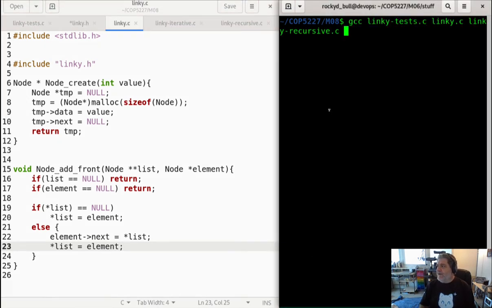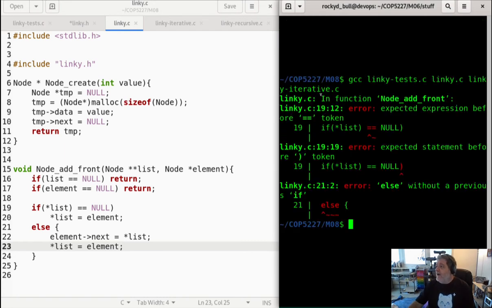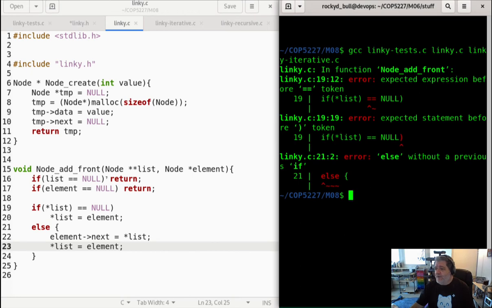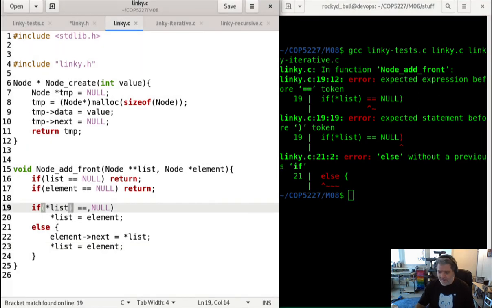Let's compile. It doesn't matter if we compile the recursive or iterative version, because our new function here is neither recursive nor iterative, so it's in linky.c. Node at front, expected expression before equal token. So we have a problem here. Let me see, void node at front. If list equal null, return. What is it complaining about? Statement before token. It's because I closed my parentheses too early, didn't I? Yes, that's it. All right, let's try again.